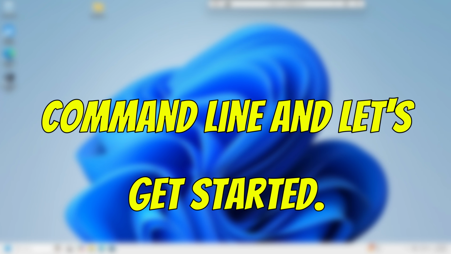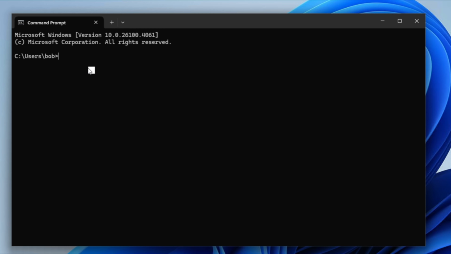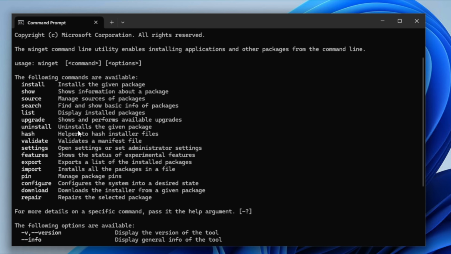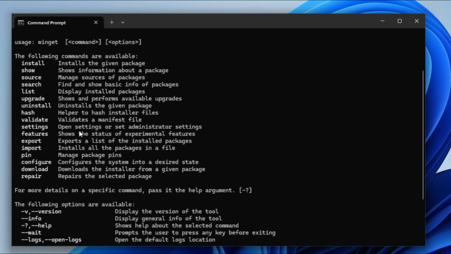Okay, so let's open the command line and let's get started. Let's type in WinGet. And here's all the options that you can do. I'm going to show you the options you're going to be using the most.